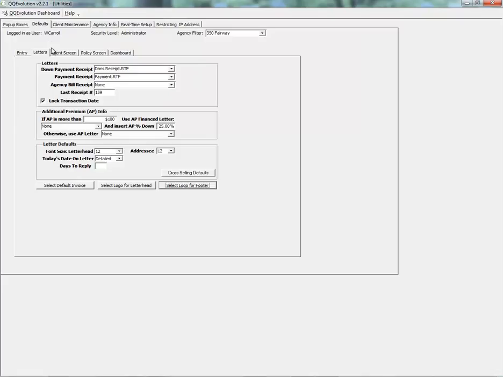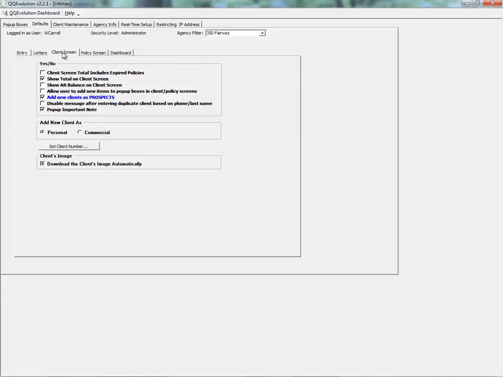Our next tab over in our defaults is for the client screen. Again, we have some yes/no options for specific actions that we can tell the system to take or not to take, such as do we want the client screen total to include expiring policies? We can check this yes or no. Do we want to show a total on the client screen? Do we want to show any AR balance on the client screen?